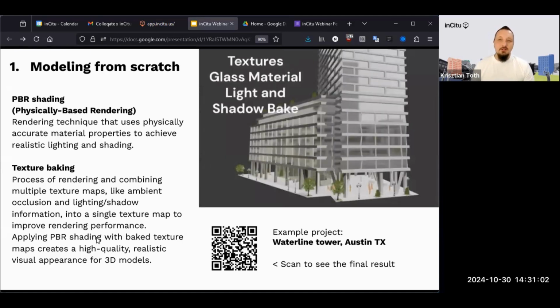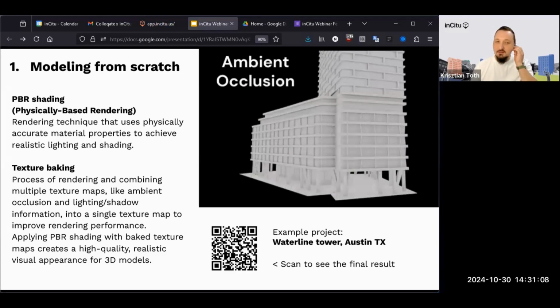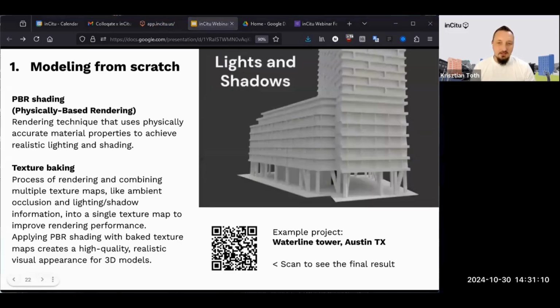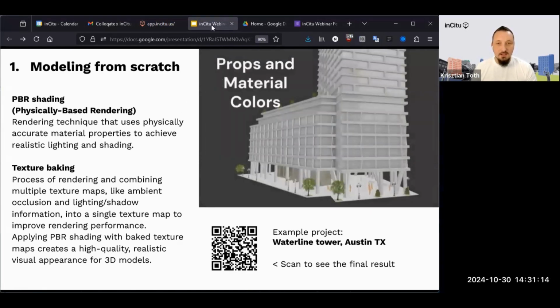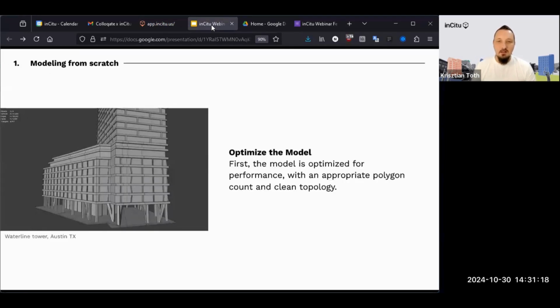So to achieve this, we use some common modeling principles, which include PBR shading, physically based rendering, and texture baking. So I think we can move to the next slides and I can talk in detail.